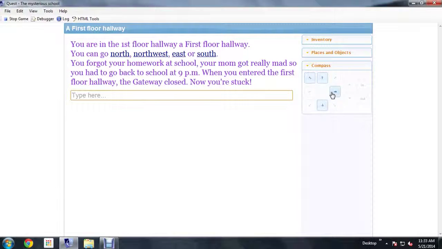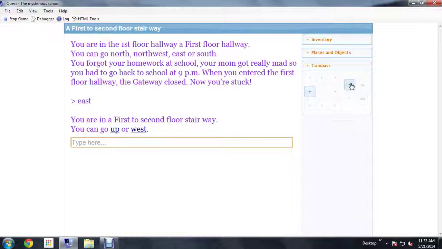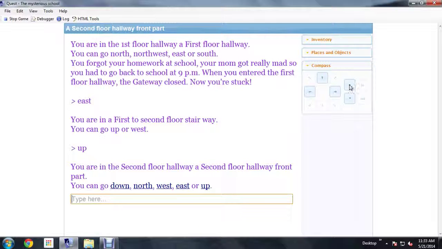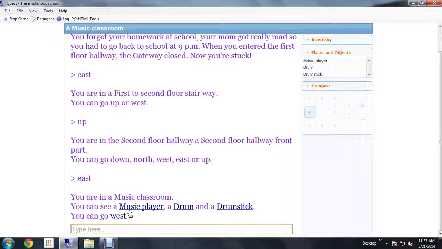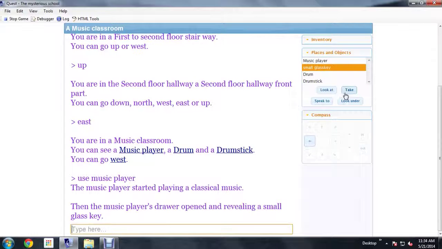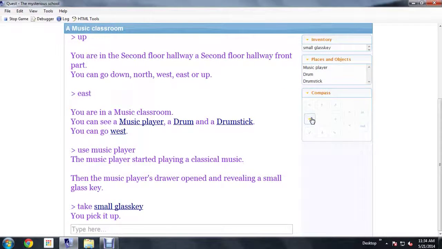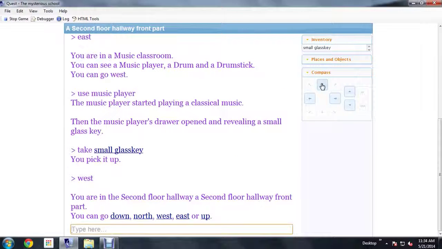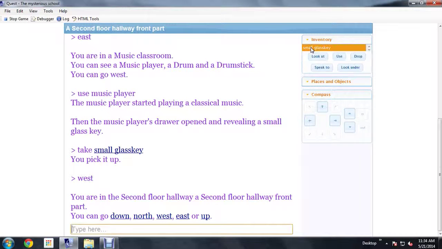So we're going to show you how to get the flashlight, and we're going to explain how we're going to use the flashlight as a light source. But first we're going to have to go to the third floor to where it's going to happen. But first we have to go to the music room to get a key, which is in the music player. It is a small glass key that you're going to use to open the library doors.